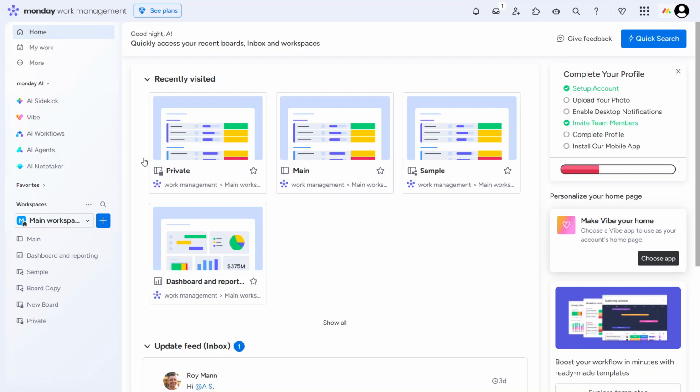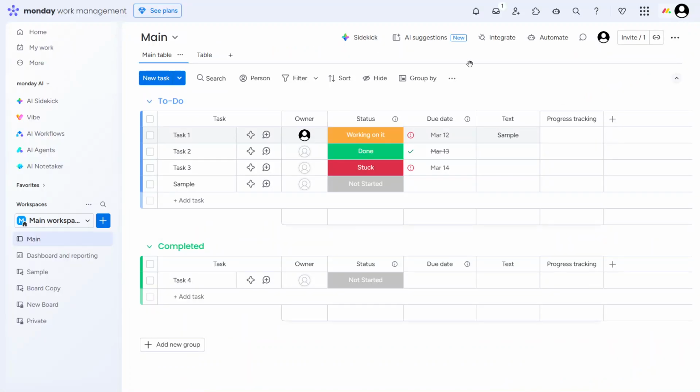First, log into your monday.com account and look over to the left-hand side of your screen. This is where your workspaces are listed. Choose the workspace that contains the board you want to work on. Inside that workspace, open the specific board and group where you want to store your locations or addresses.